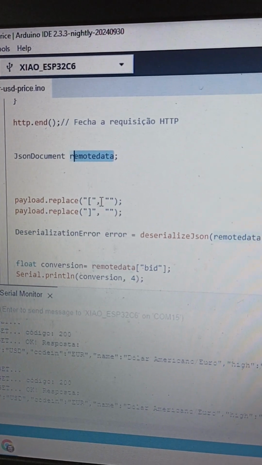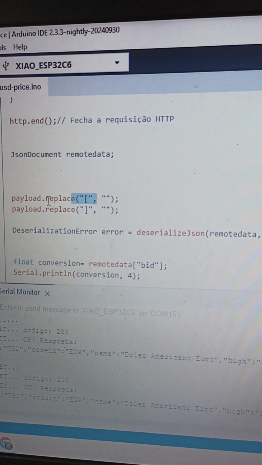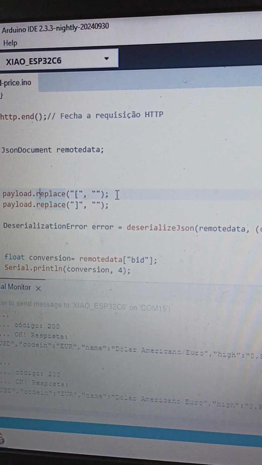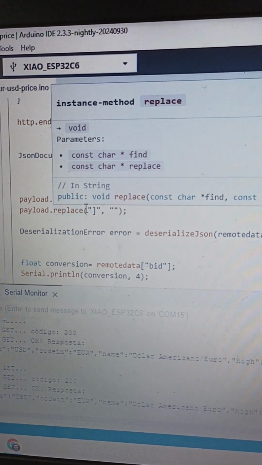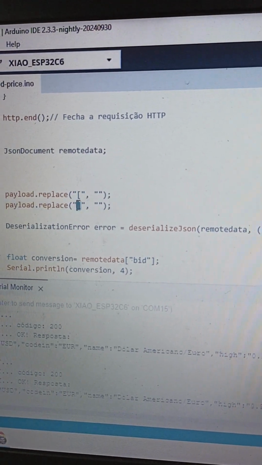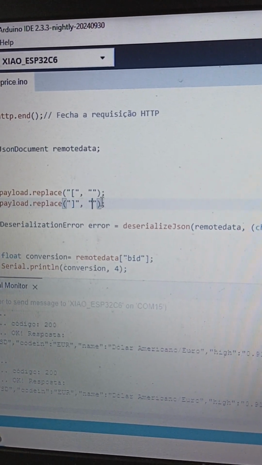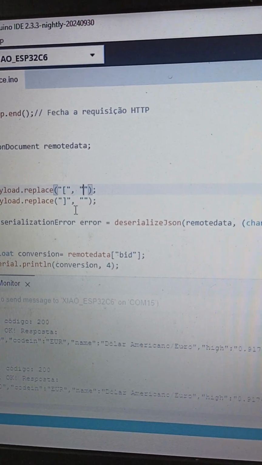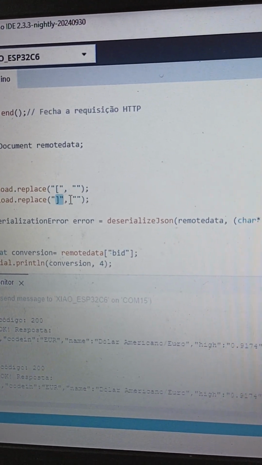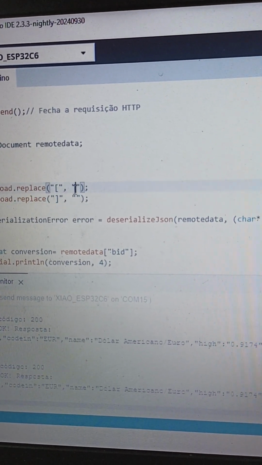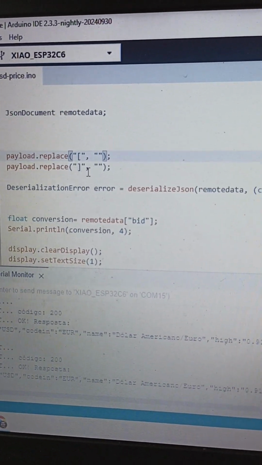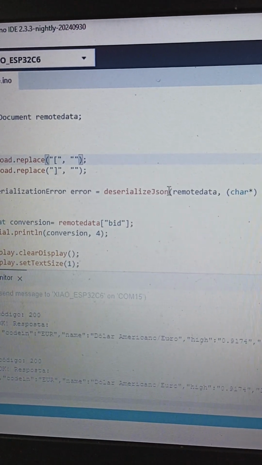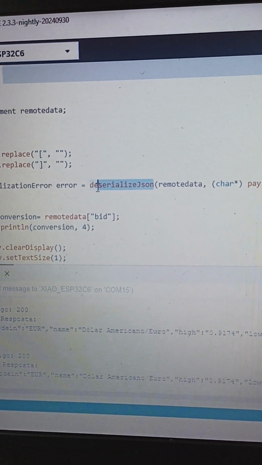Here something nice and different happens. This API fetches information with these brackets. So I have to replace the brackets with nothing, with no character, so that the JSON can work. Then I do a deserialization in here.